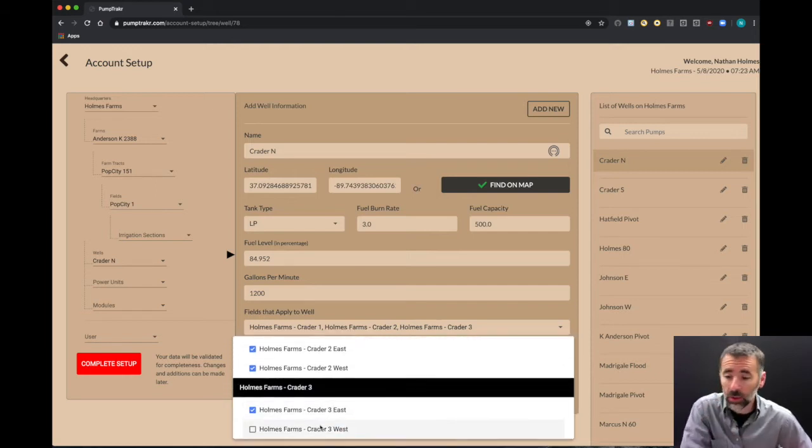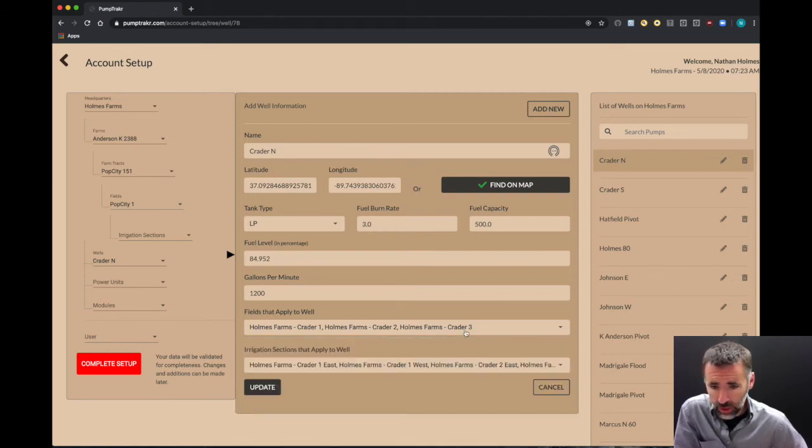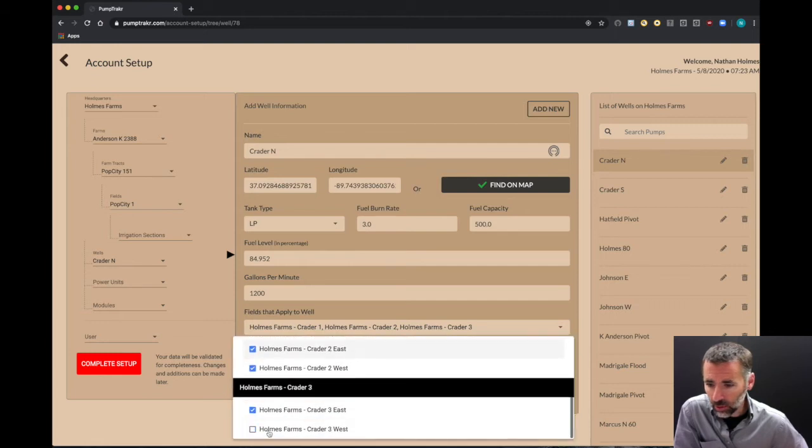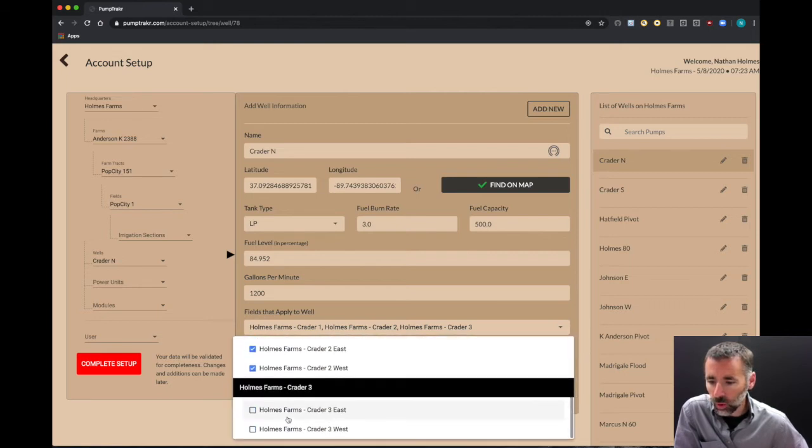Now, an error that you can find: if you have Miss Crater's 3 chosen, and then you go down here and kick out all of the sections on Miss Crater's 3, your guys out in the field, and even you using your phone, won't be able to start the pump.